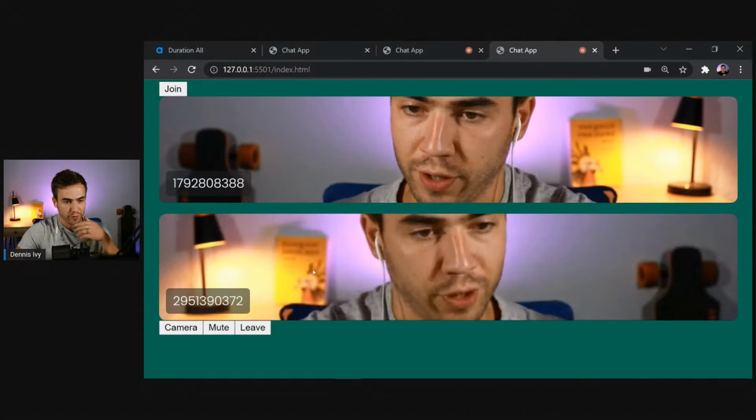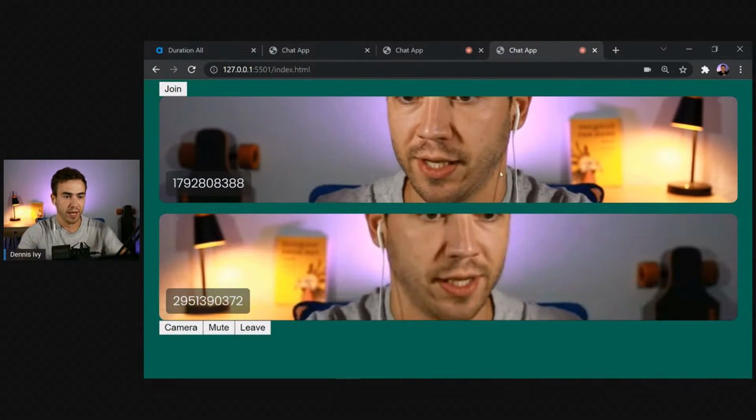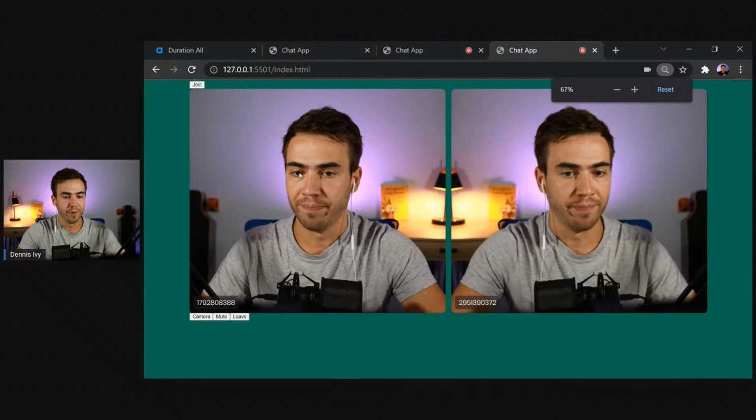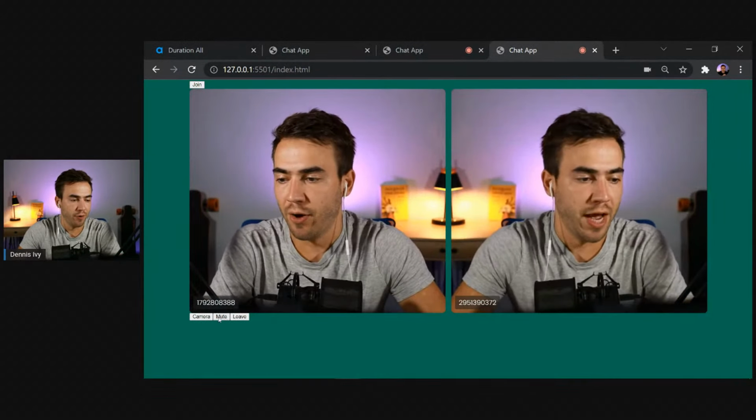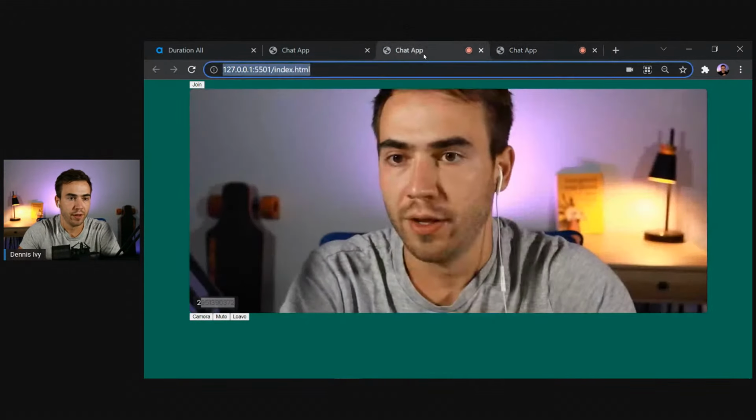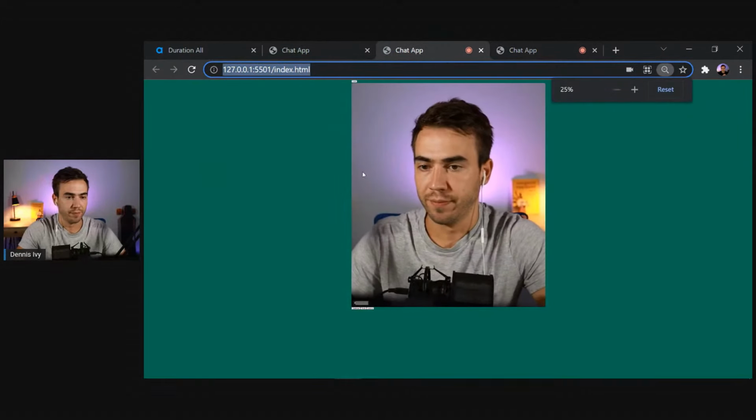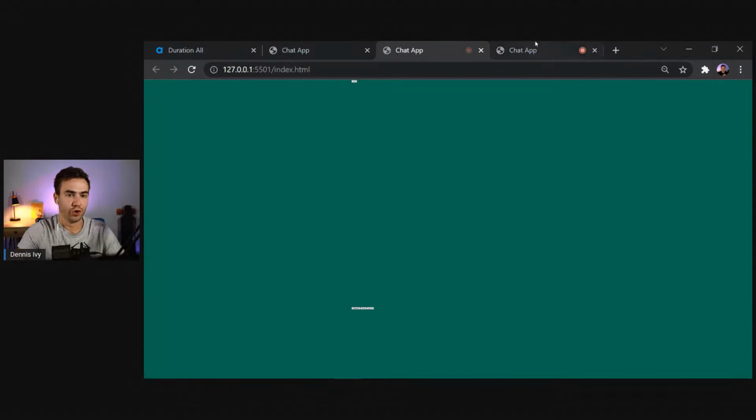So we see both of our users right here, but we need to fix this layering, and I think that's because I'm zoomed in. Okay, that's because I'm zoomed in, but this is what we just did. We added in this border, and now if I go to camera, look what happens in the other user's frame. Or it should happen. Let's try this one more time. Let's fix this.